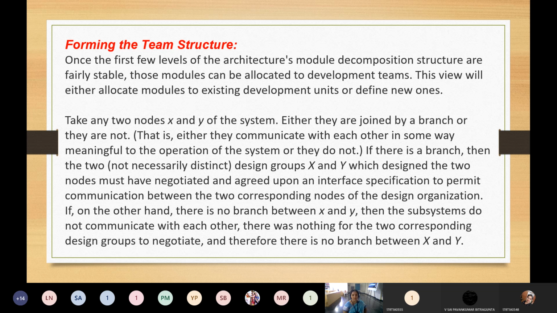If the subsystems do not communicate with each other, there is nothing for two corresponding design groups to negotiate. In such a situation, different groups are not required, and therefore there is no branch between X and Y. So in this situation we are not required two different teams, one for X and one for Y. Why? Because they do not communicate with each other, so there is no branch. So like this we decide how many teams we require and how to form the teams. Like this they are going to form the team structures, okay.